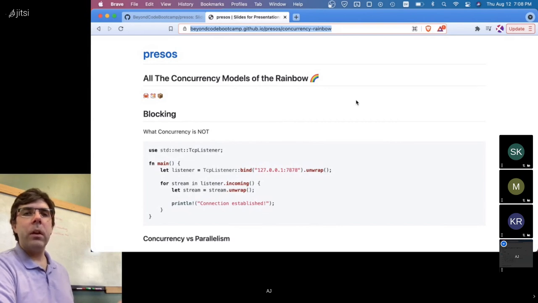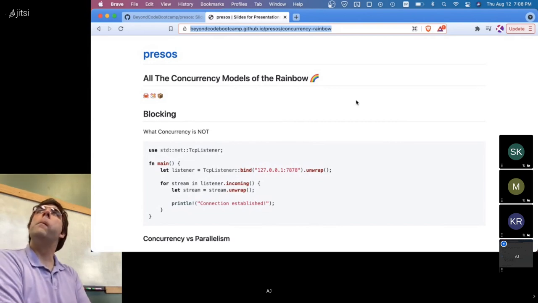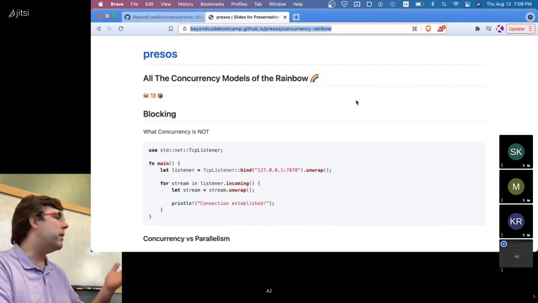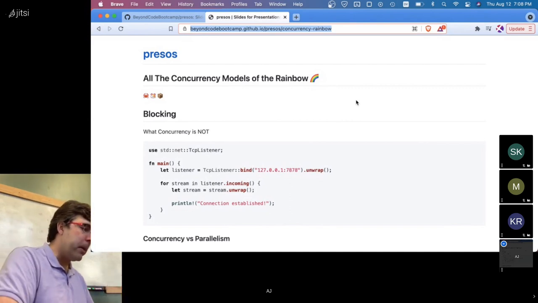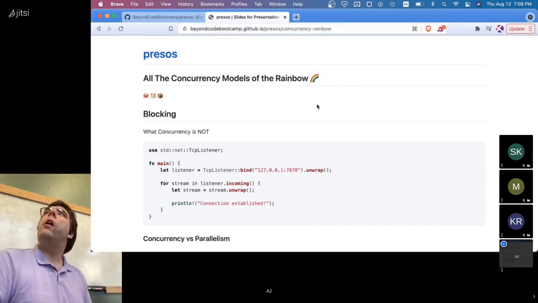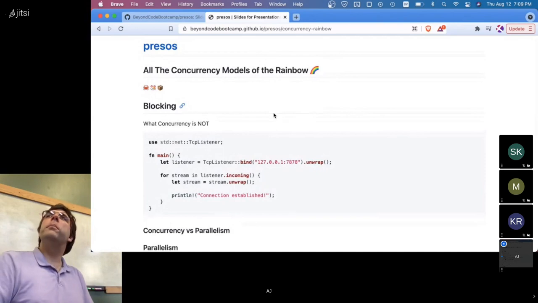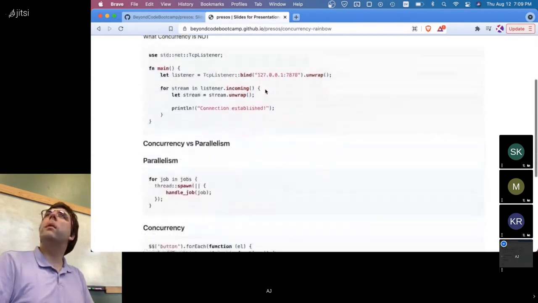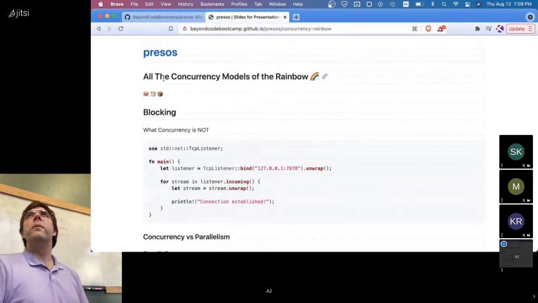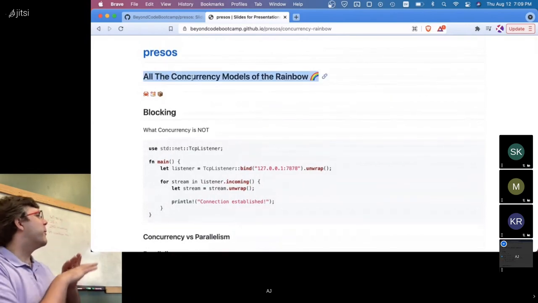But we're going to go over concurrency models, and this is actually going to be pretty simple and straightforward. We're just going to talk about a few of them, and then it's going to be Q&A. So most of this is going to be Q&A. With all that out of the way, this is supposed to actually be slides, but something didn't go quite right, and so it's showing up as a markdown file, which is okay, I guess. So I'll just scroll through this. Anyway, slide one, all the concurrency models of the rainbow.